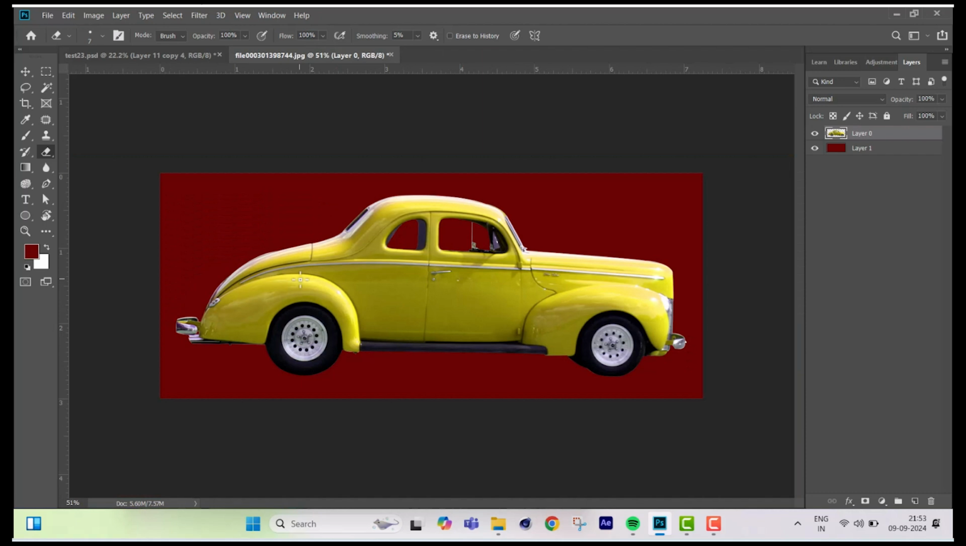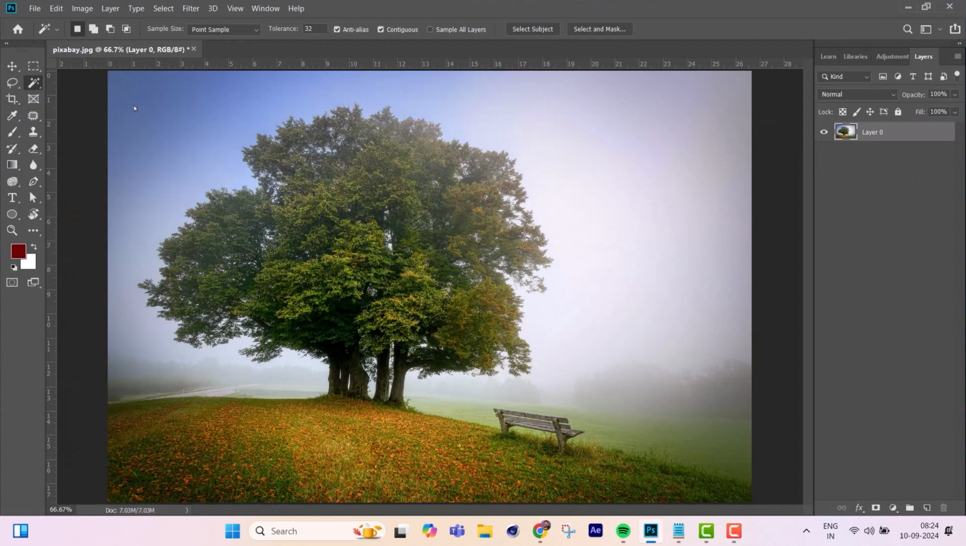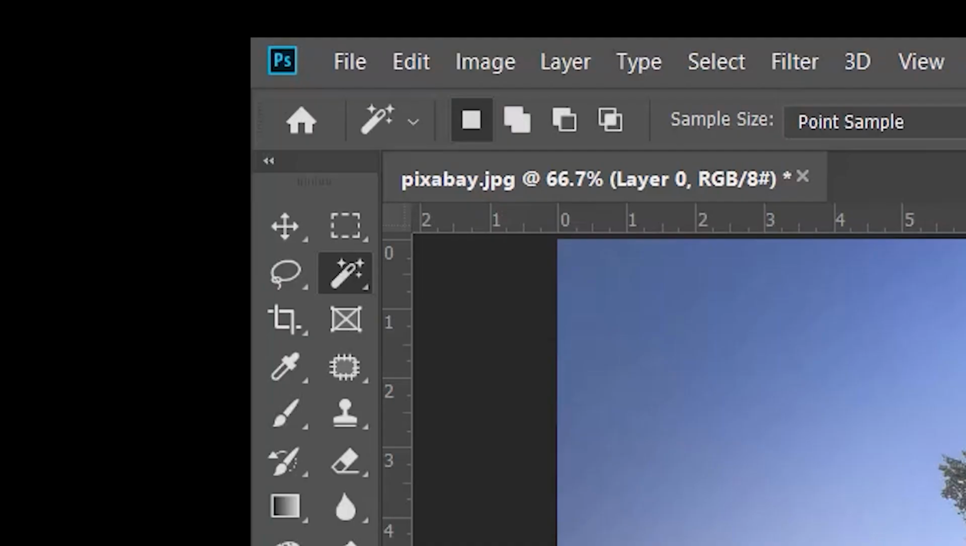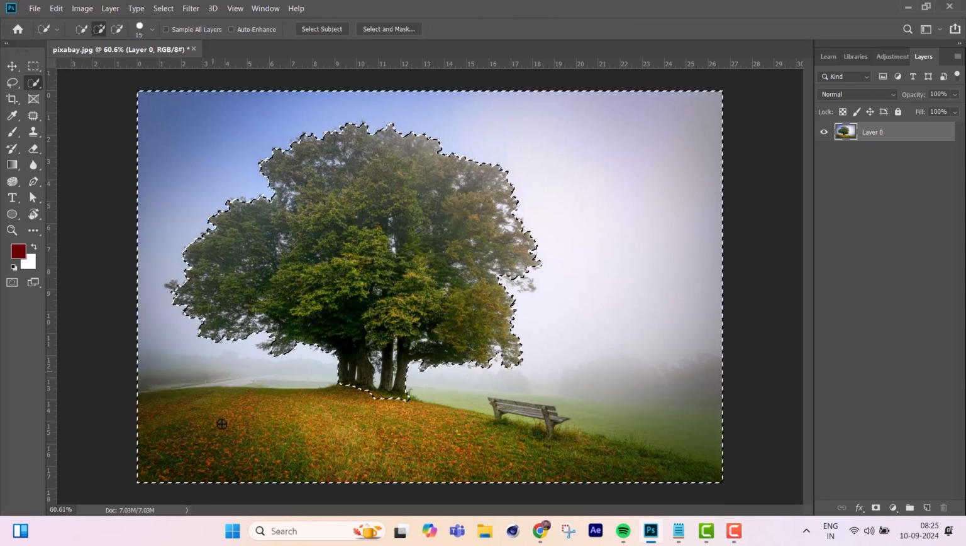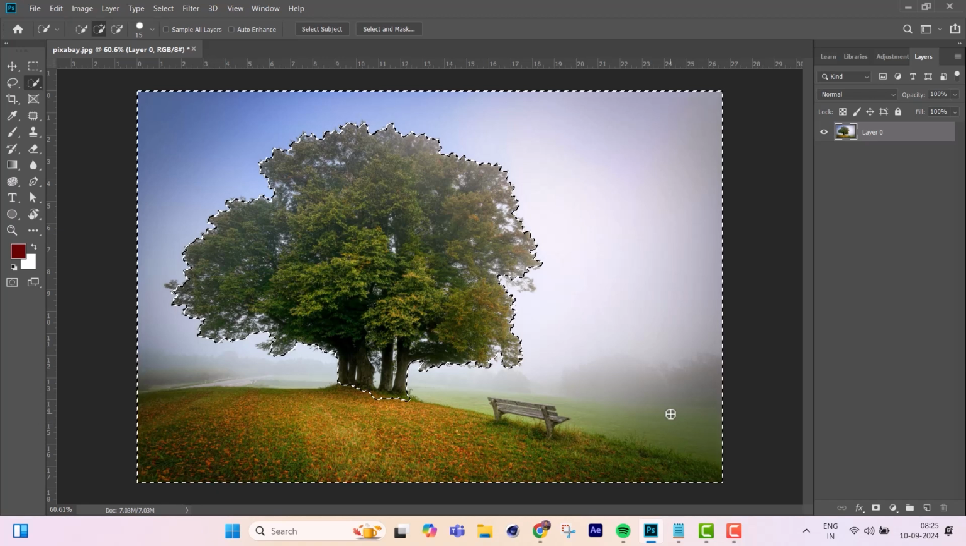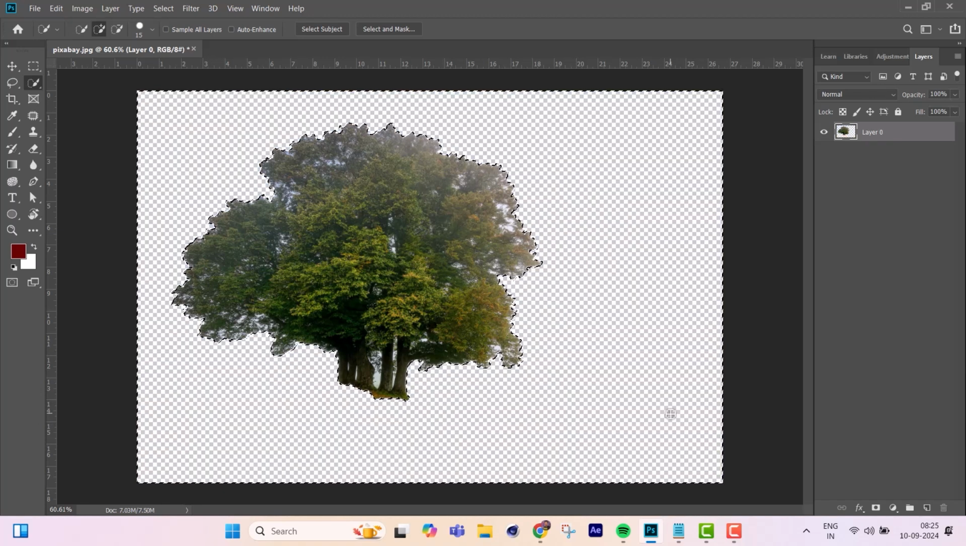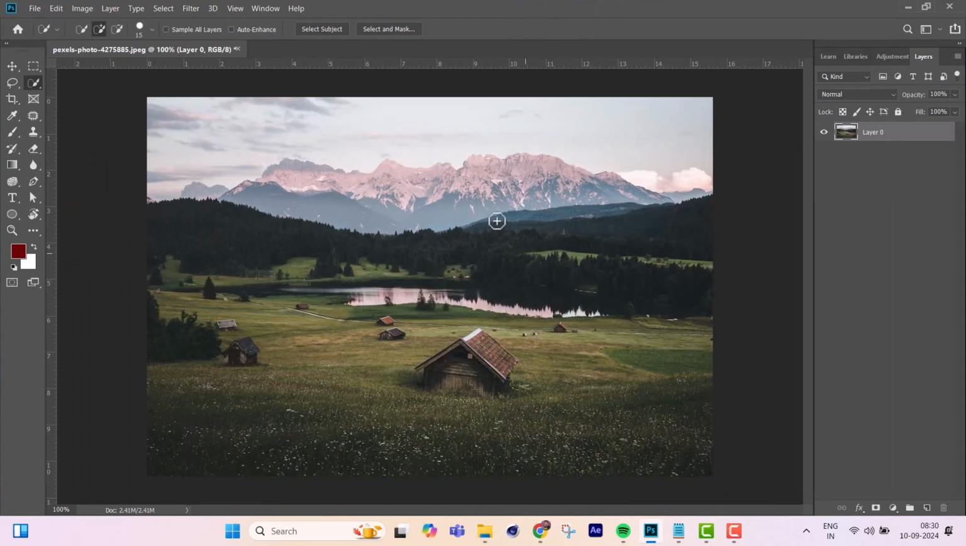It'll be really fun. After this, I will separate the tree from the background with the quick selection tool. Now the background has been selected. I'll delete this and save this tree as a PNG file. Now the mountain. I'll select the background of the mountain and delete this.